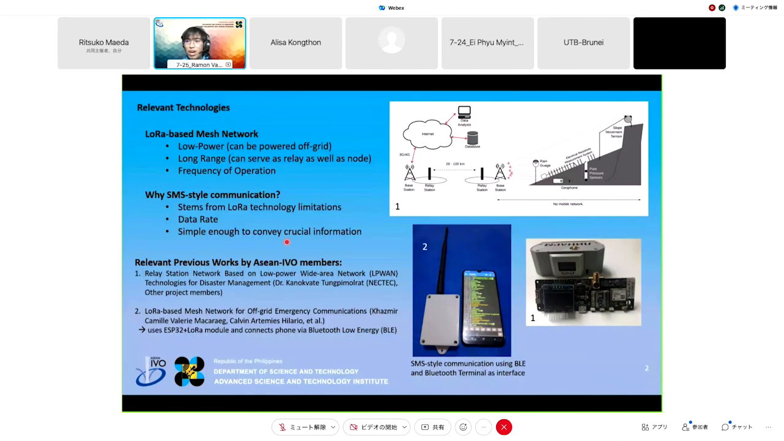There have been relevant previous works by ASEAN IVO members. The first one is a relay station network based on low-power wide area network, LPWAN technologies, for disaster management.